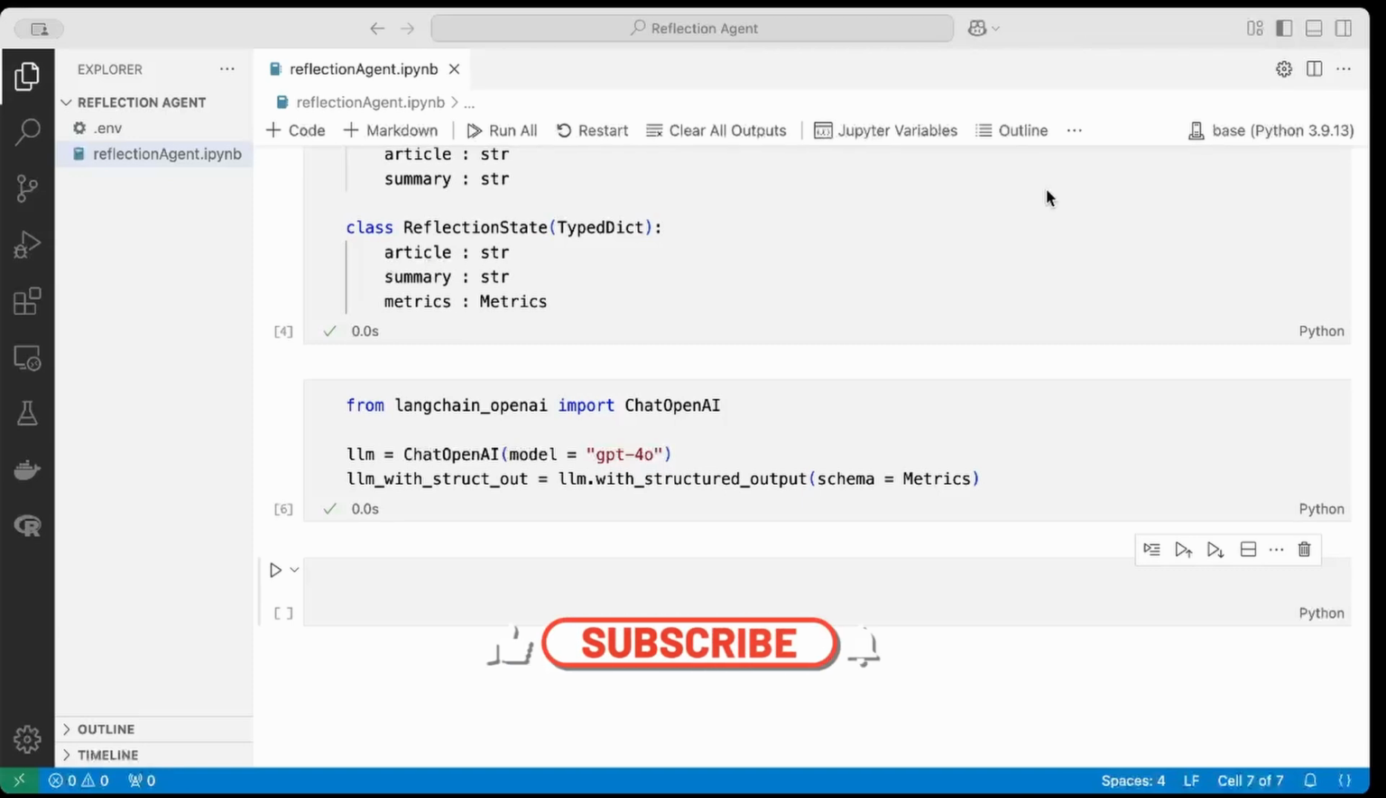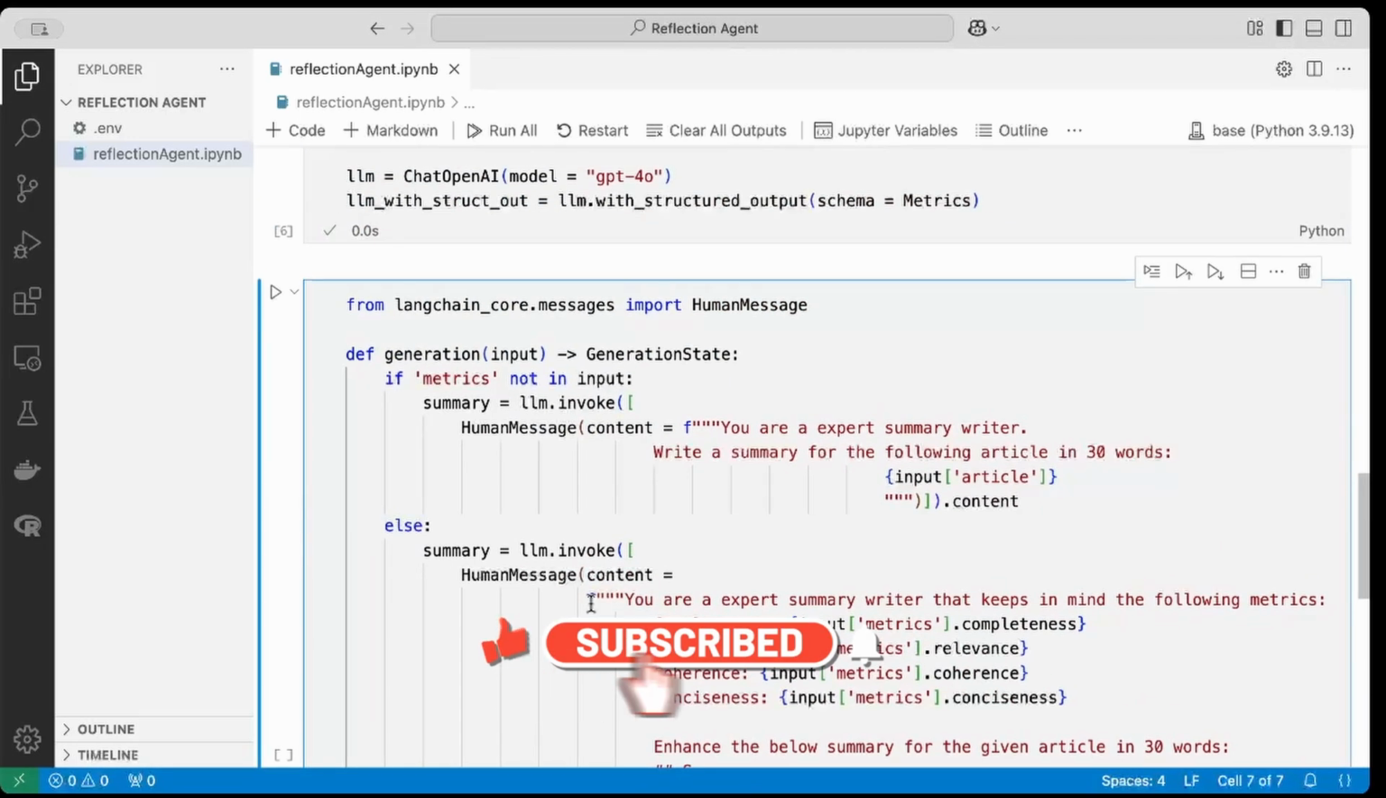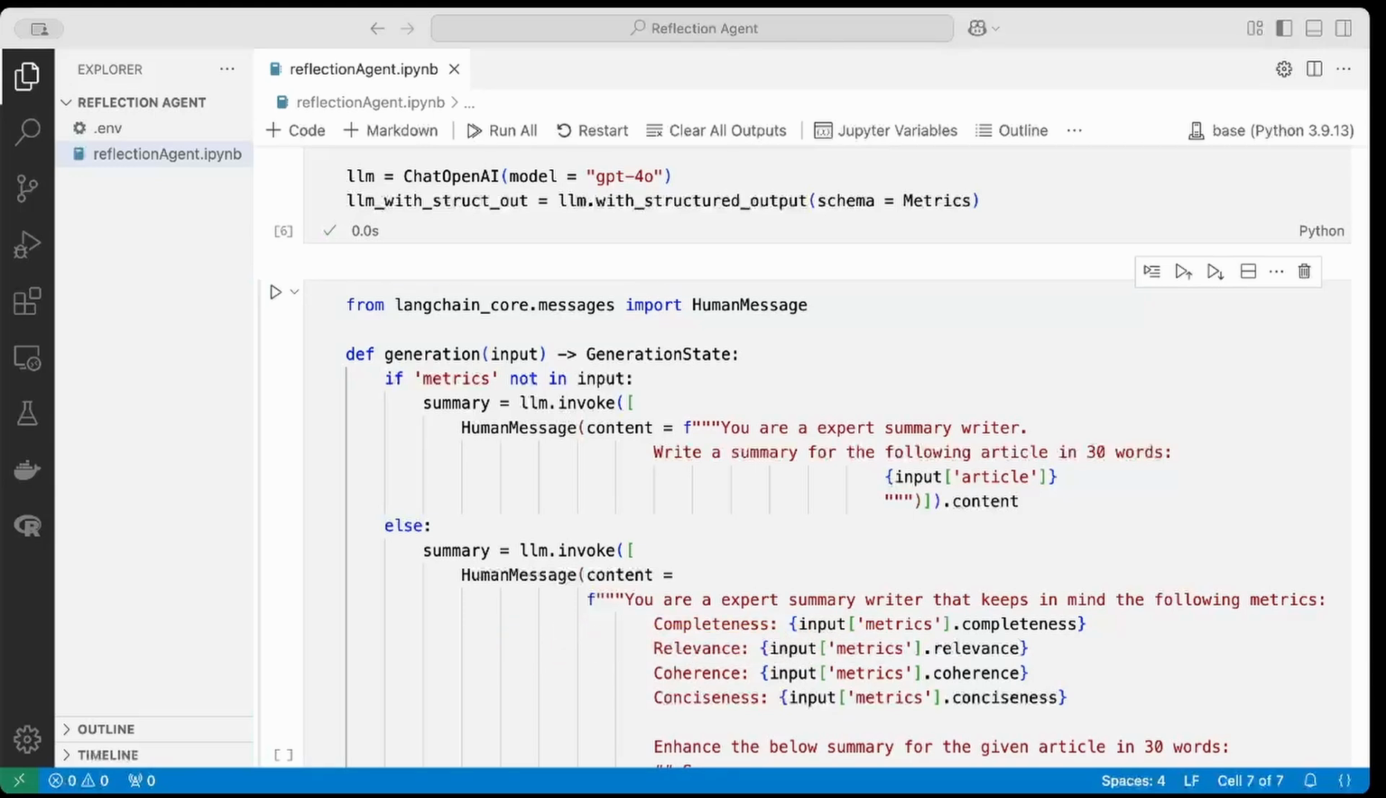Let's write our first function. The generation function is going to take the input and it is going to generate the generation state. This function is going to be called in two scenarios. The first scenario is when the article is passed for the first time to the graph. And the second case is when the reflection node has provided feedback on the summary which has been generated.